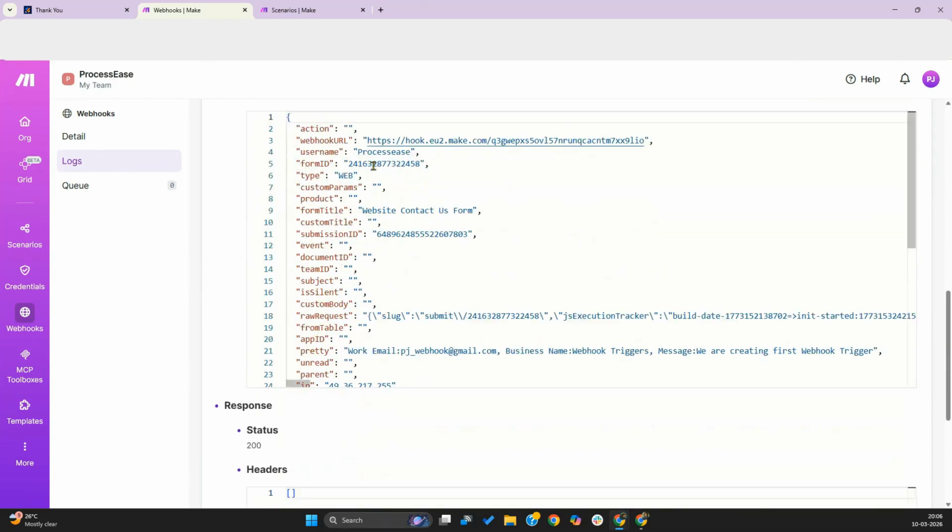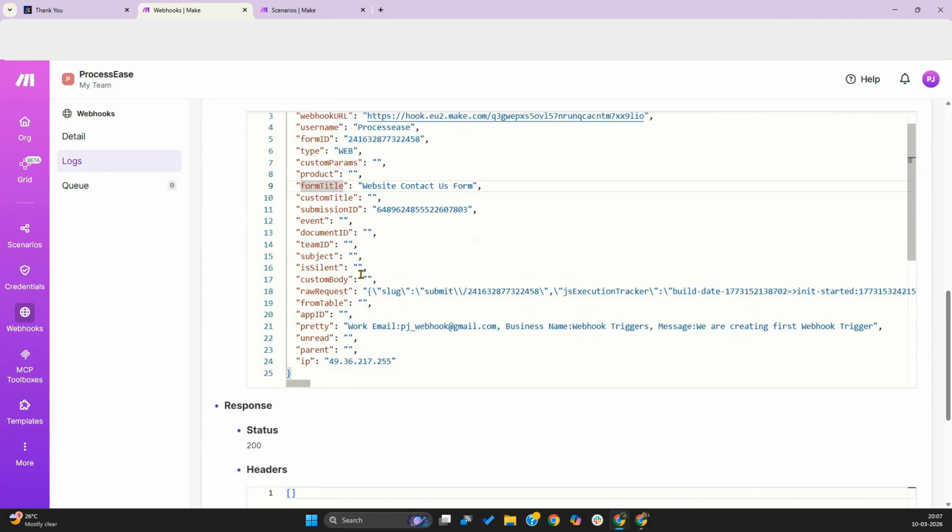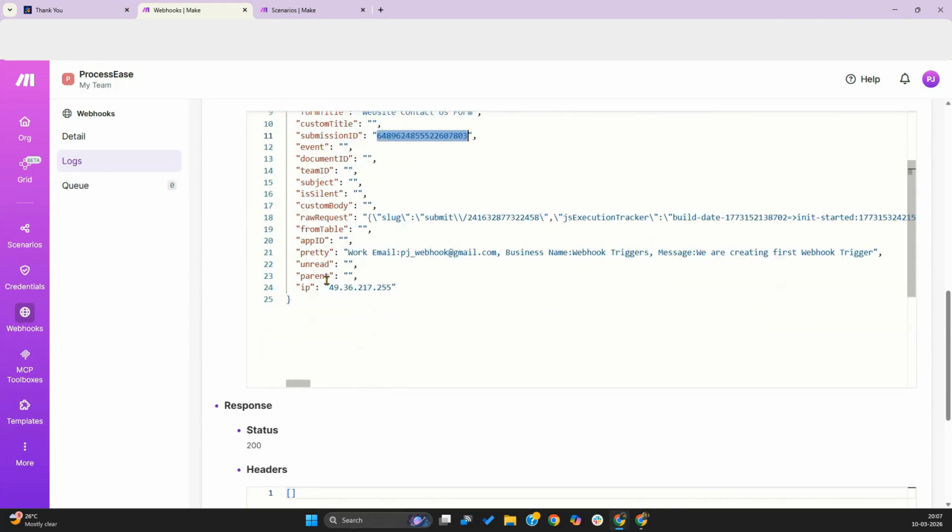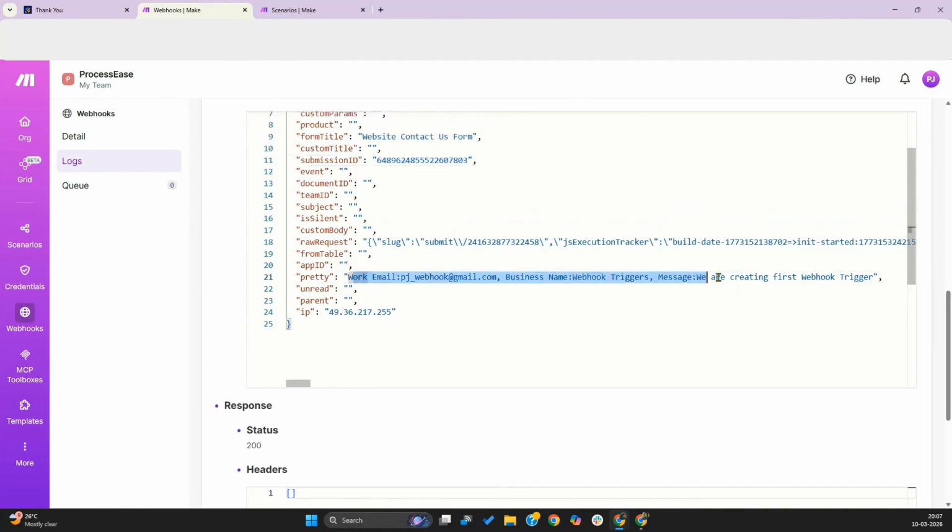Okay. So this is the data that was used, and you can see that it gives me all the details of the form title. All these fields you can use to add multiple actions, filter your data, and validate that this was the form from which the data came in, right? This is your unique submission ID. We can also save this in our CRM or databases to pull the submissions later from your form. And then the data that we added is here.